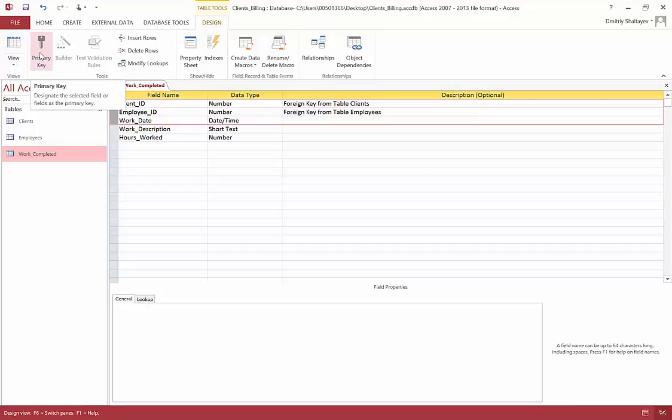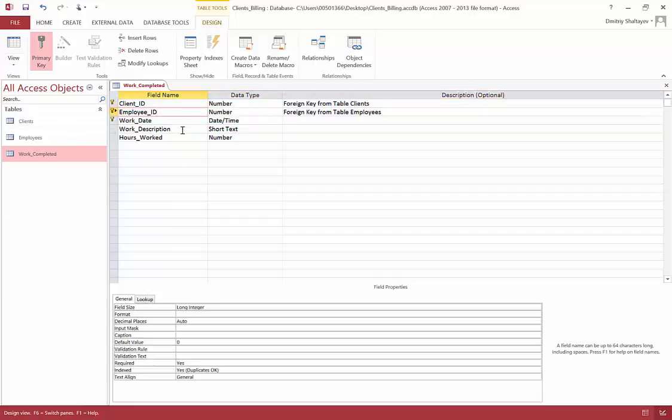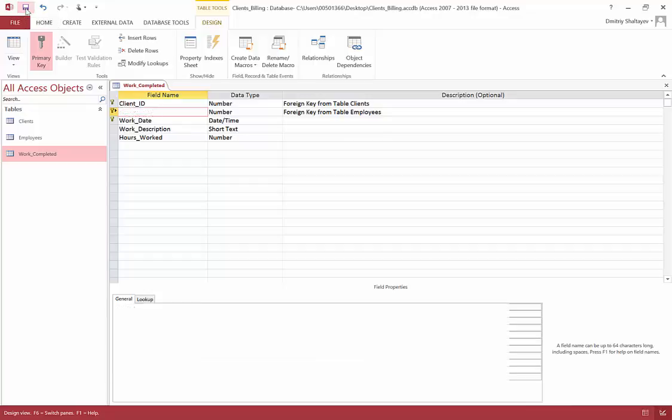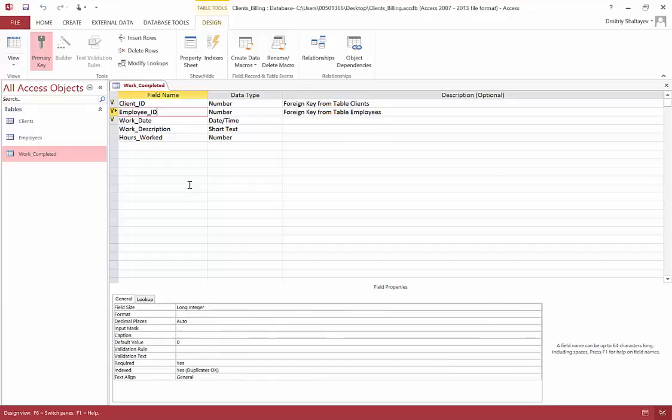And after that, here is the button with the key image on it, primary key. If I click on that button, then I can see 3 different icons, 3 little images of the key on all 3 of my lines. So I'm going to click save, and that is my storage pretty much.